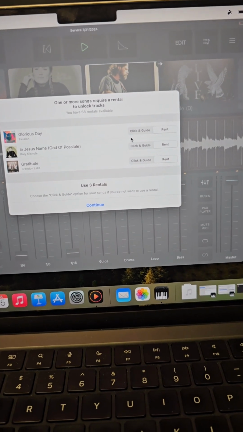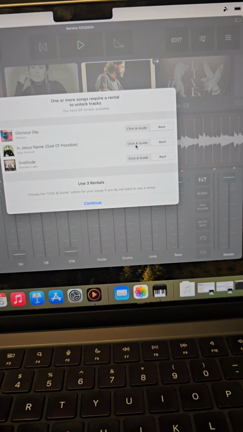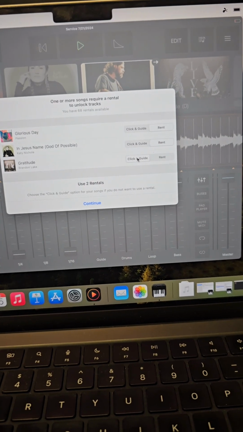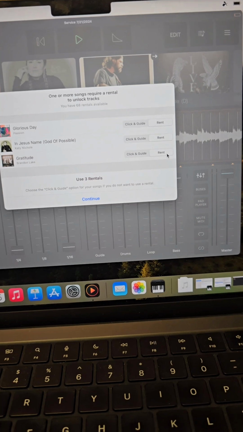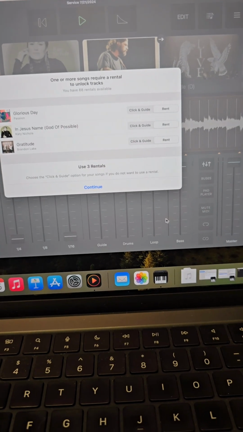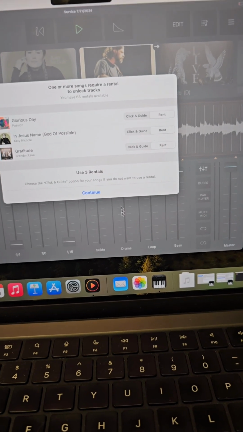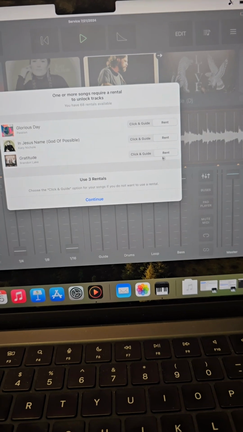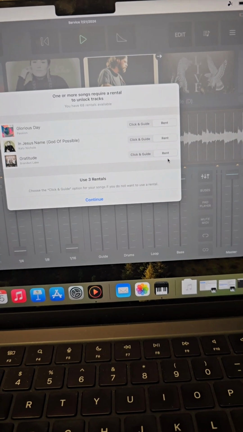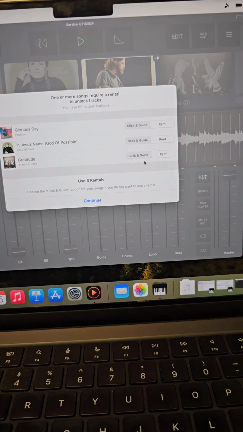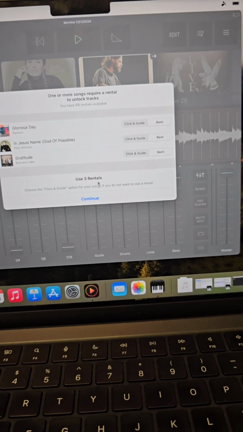So you have the option. You can either select the click and the guide. They are free. They don't cost us anything. If you want it, you just click on it. If you rent it, then you get everything, so all the bass, the drums, everything that's in the song. We always select to choose to do the rent, unless there's some special occasion where we're just practicing a song. We're not going to actually do it. So we're going to rent it.